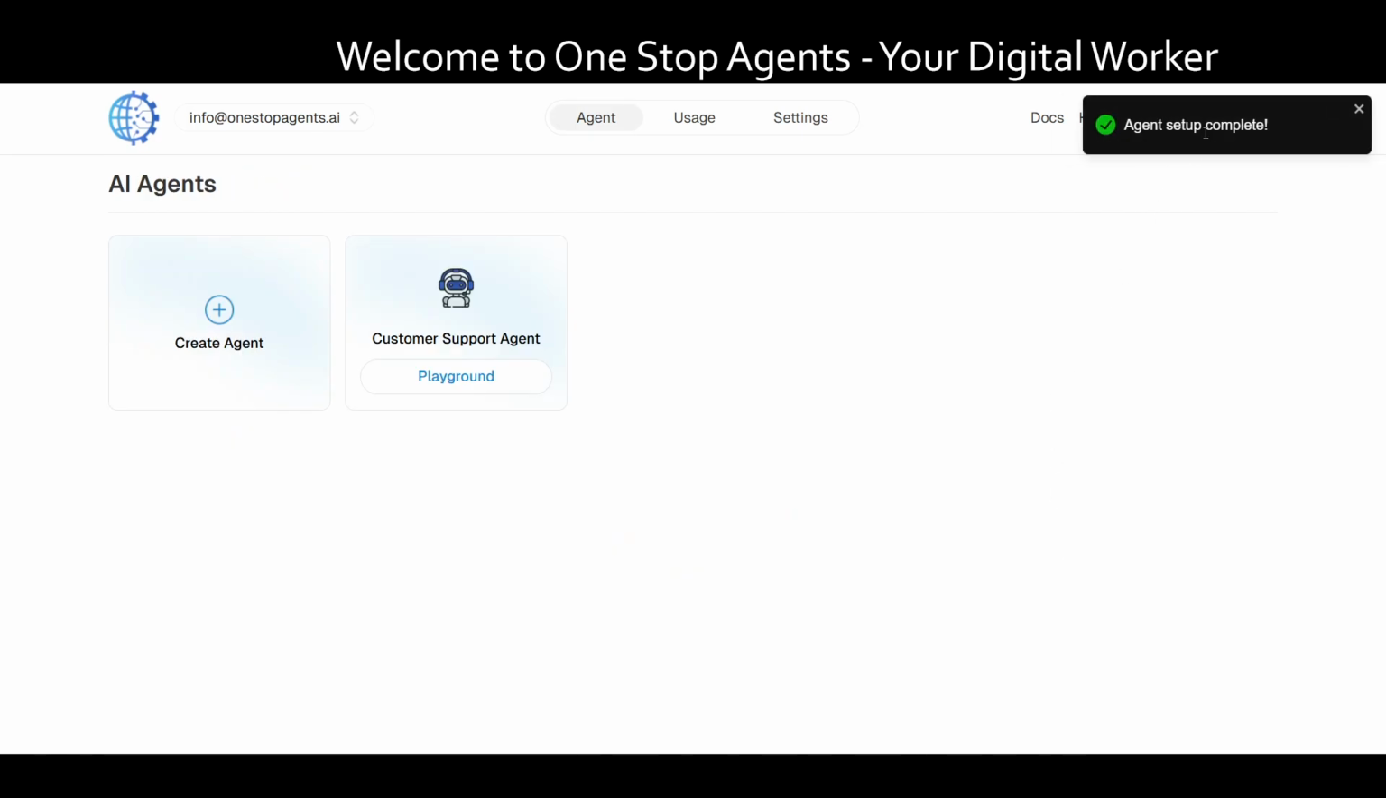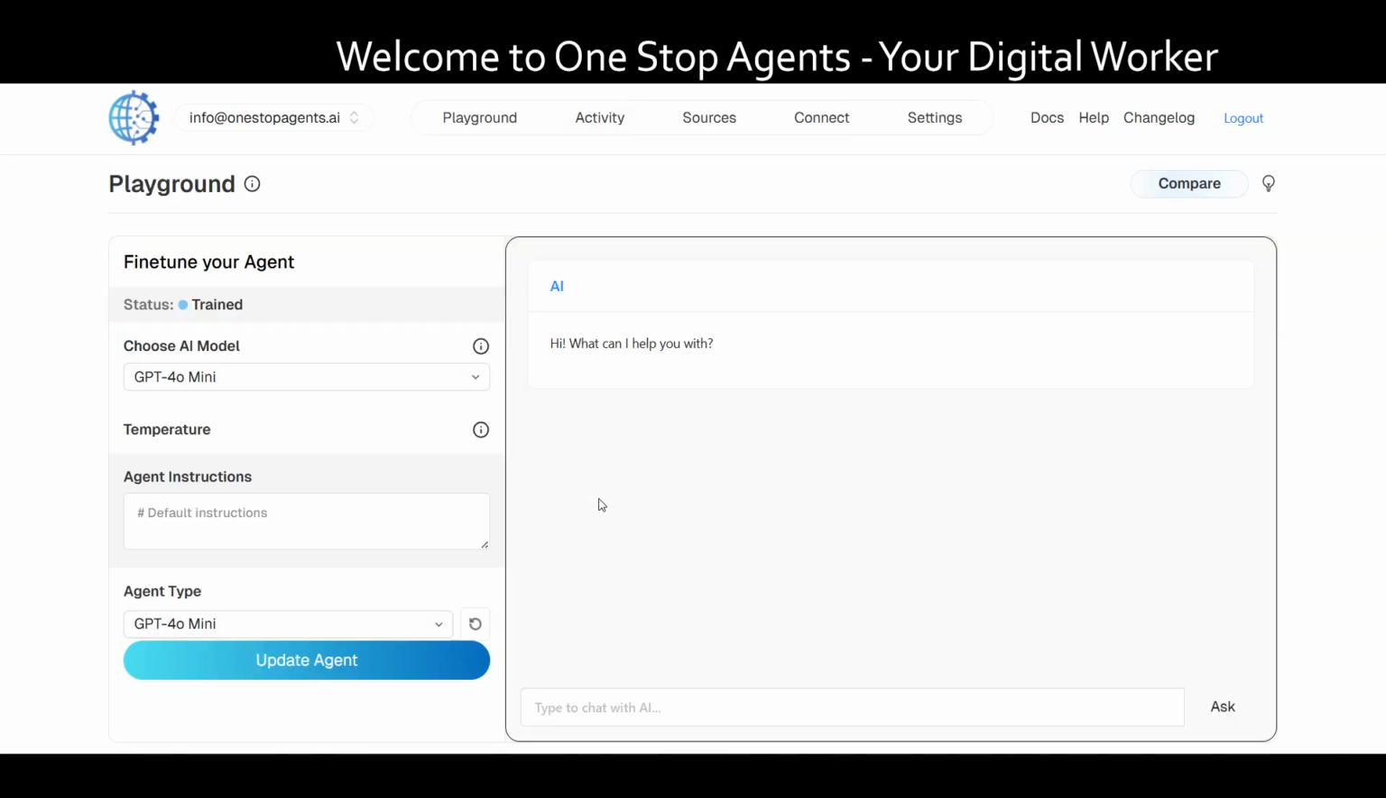So let me click on Finalize Setup. In the backend, it is creating the agent, and as you can see, agent setup is complete. Now we're back to the dashboard where we started, and now we see our actual Customer Support Agent. And I see a button, Playground. When you click on the Playground, it's basically a sandbox. The AI already says, hi, what can I help you with? So I can already start chatting to it.